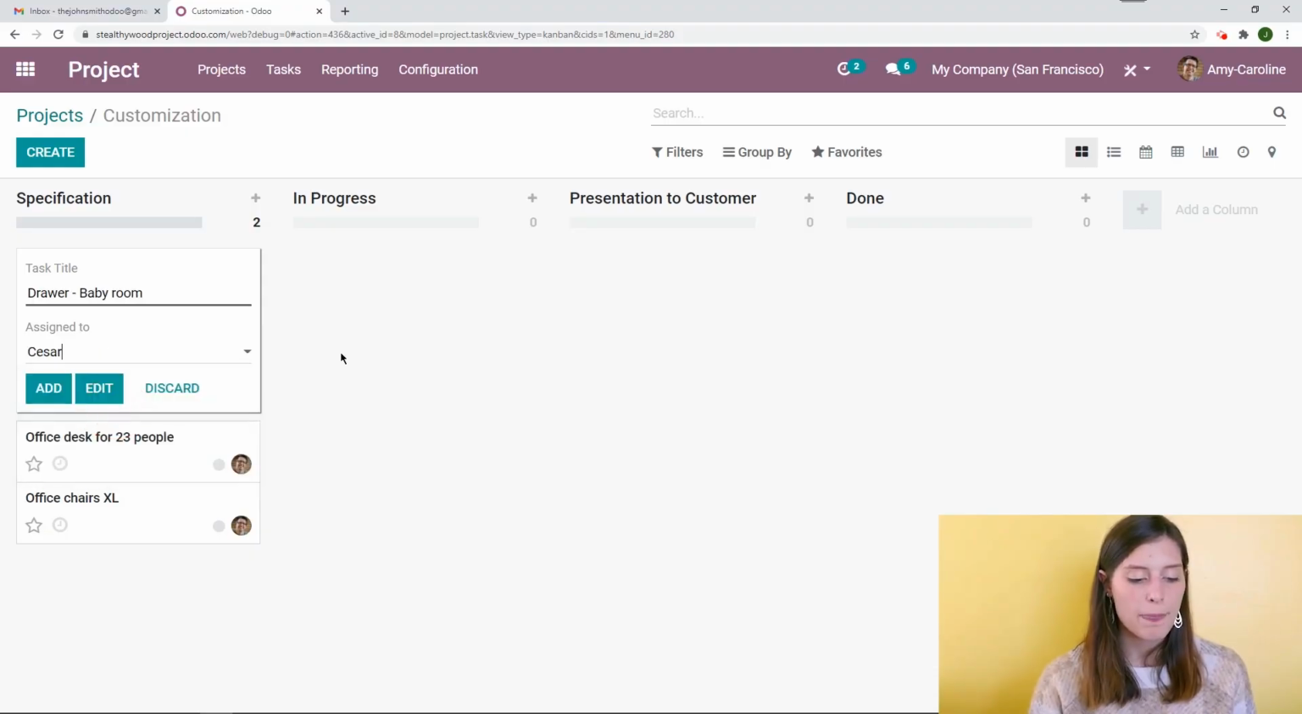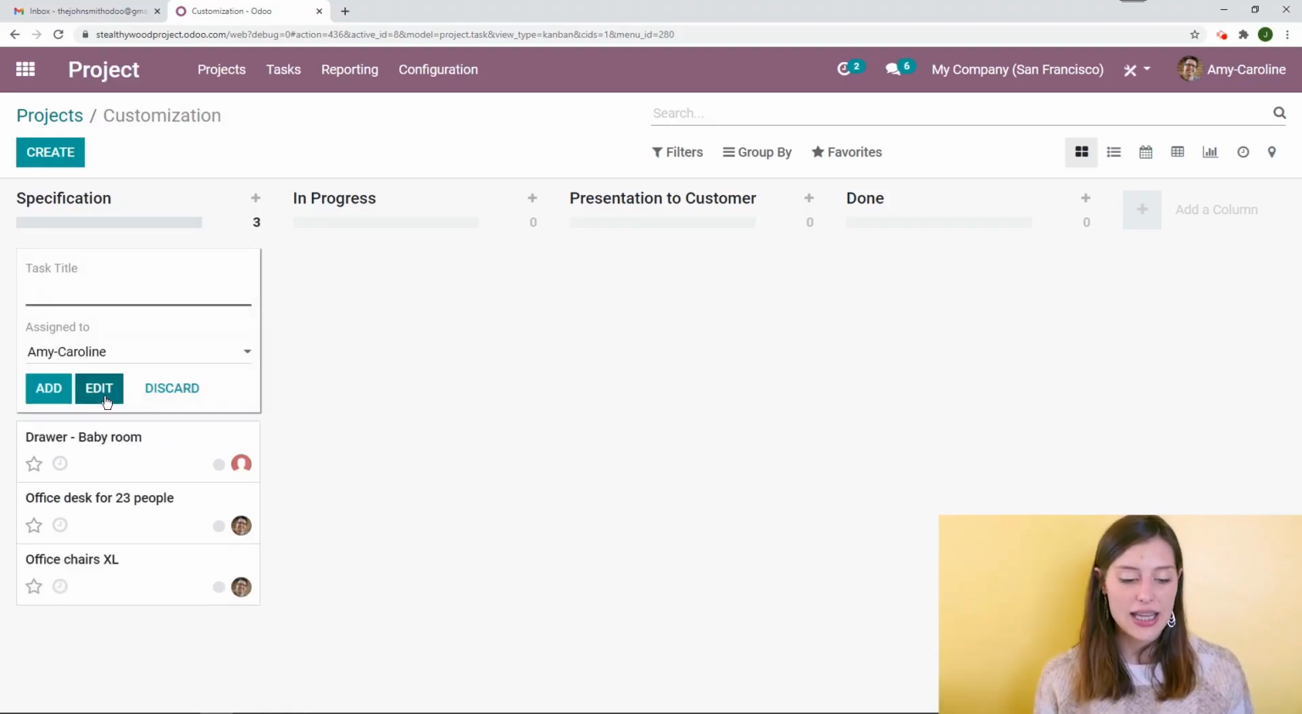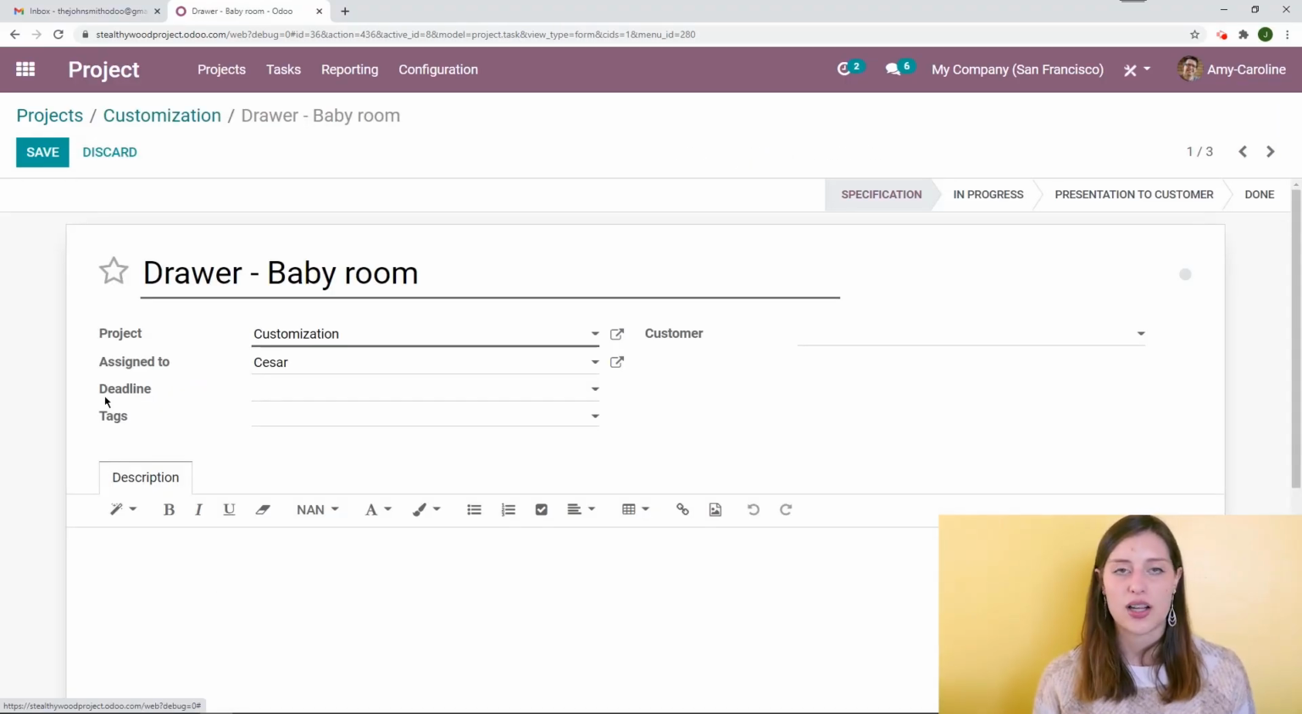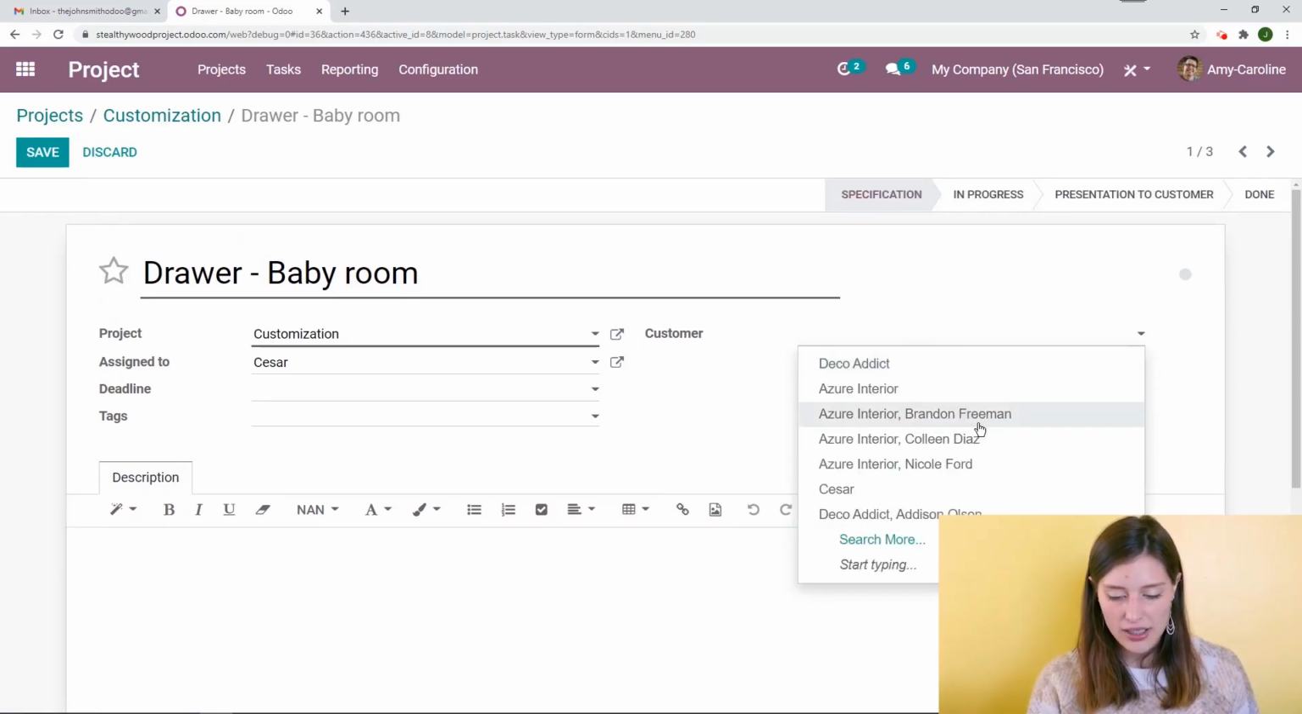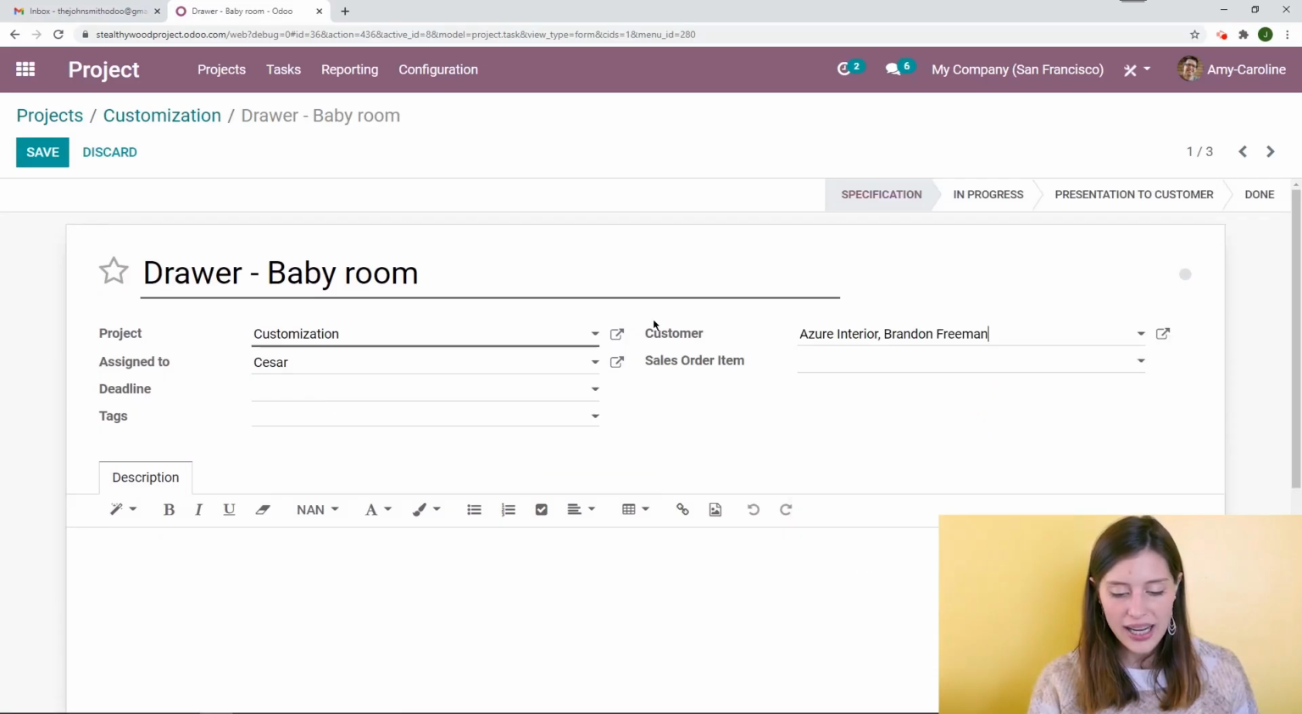Let's say César. And unlike the others where I just quickly added those tasks and saved them, I'm actually going to edit this task and add some additional information. So I'm going to click on the Edit button. That's going to redirect me to the task in the edit mode. And of course, you can click on the task and edit at the top to edit it at any other time. So the first thing I'm going to do here is actually to add a customer. All right, and I can also add a sales order item that's related to that customer if I would like to.